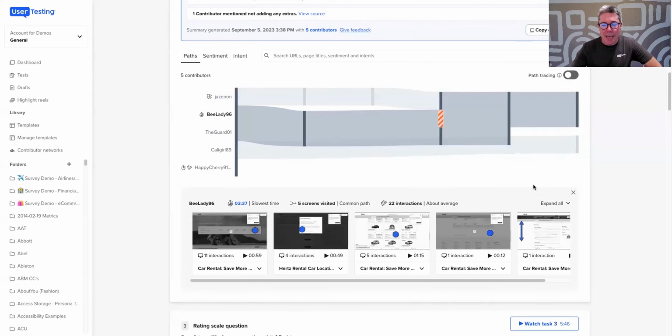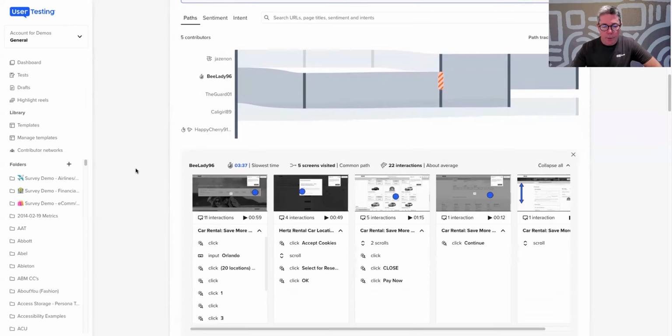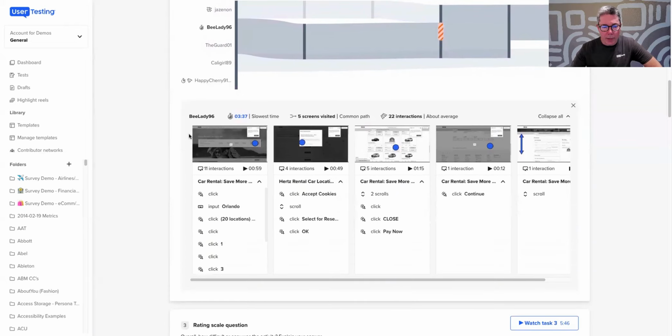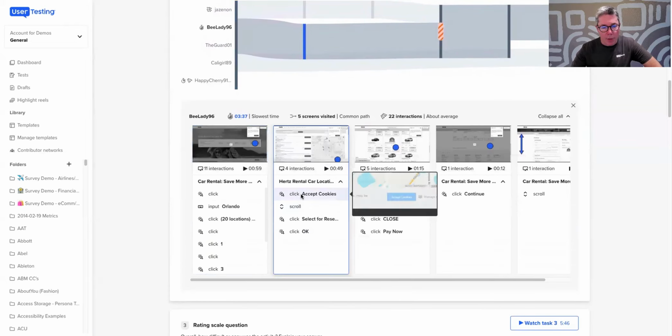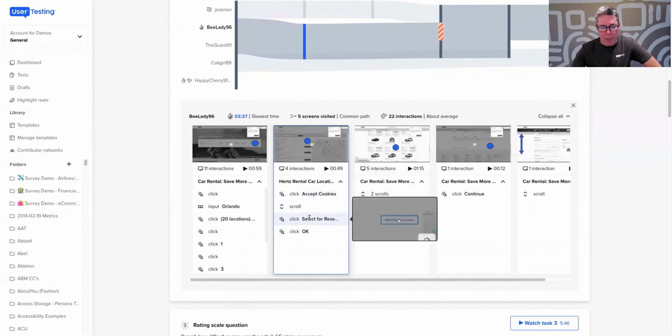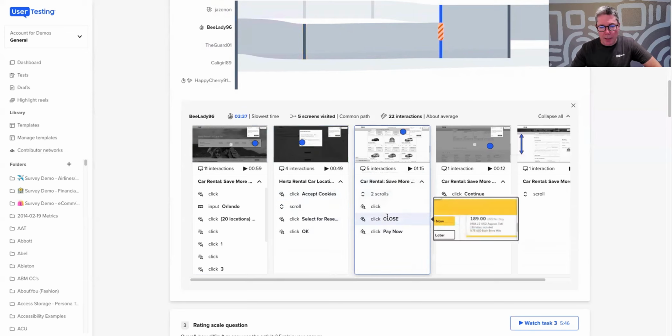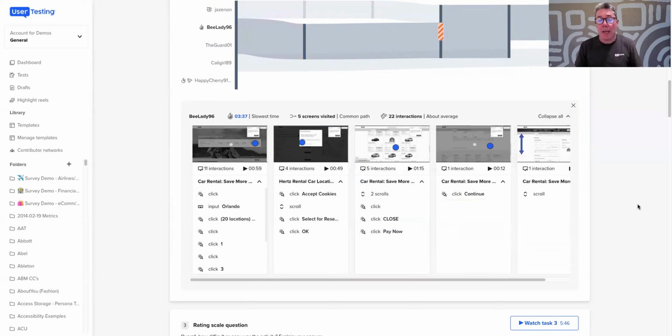We can actually get more detailed than this, which is great. If I click expand all, you are now going to see all of the clicks, all the interactions. Hovering over any interaction will show you. They clicked on accept cookies, they scrolled, they clicked select for reservation, they scrolled, they clicked close on something, then they said pay now. All of the interactions are here.